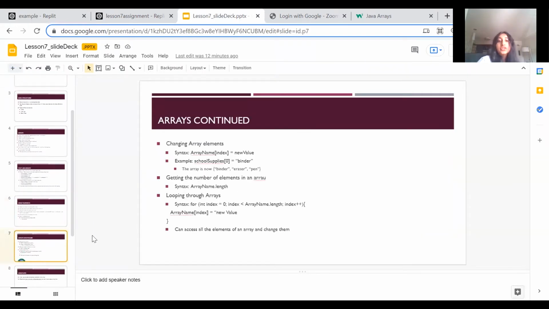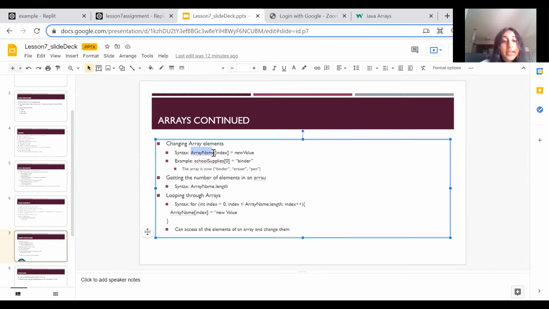Let's say we want to change these array elements. So the syntax for that is you put your array name, you put the index of the element you want to change, and then, just like updating a variable, you set it to a new value. You can just treat this like another variable and set a new value to it.